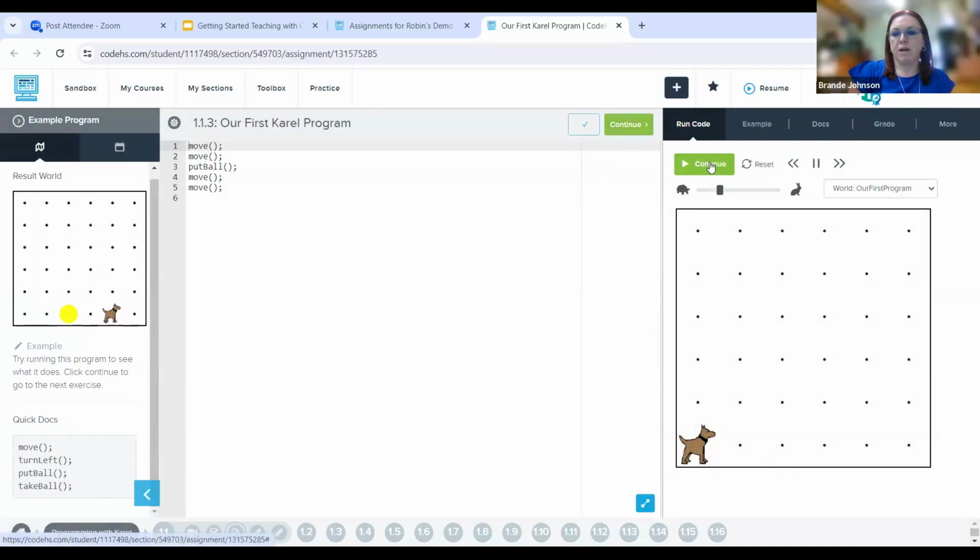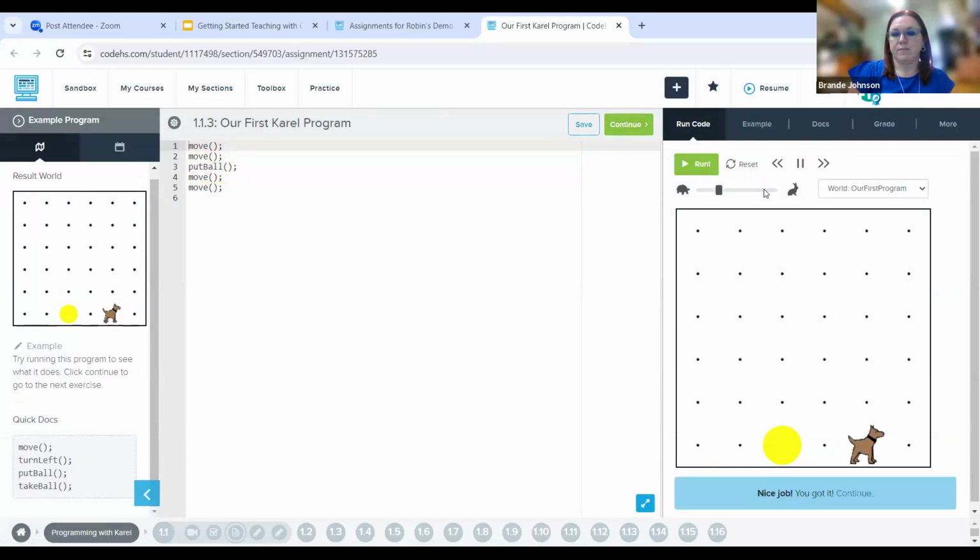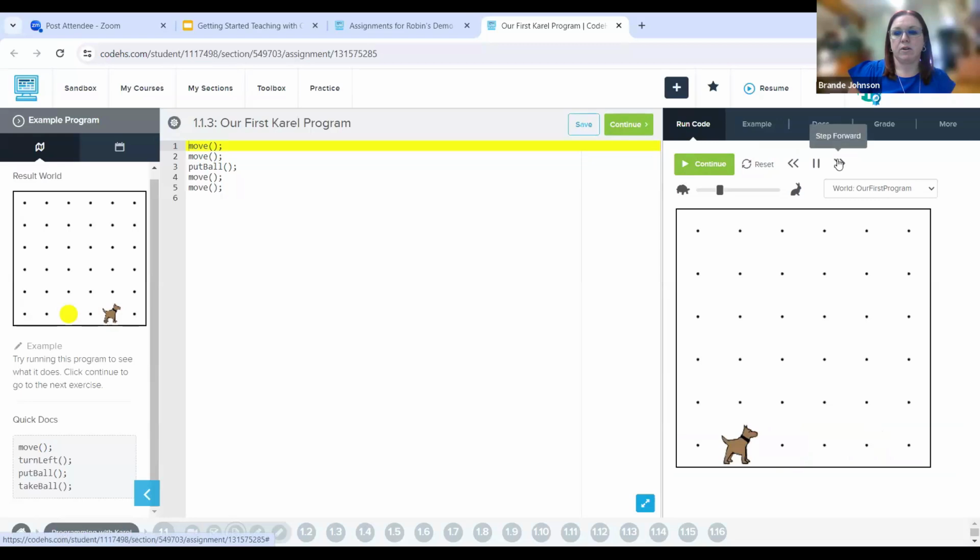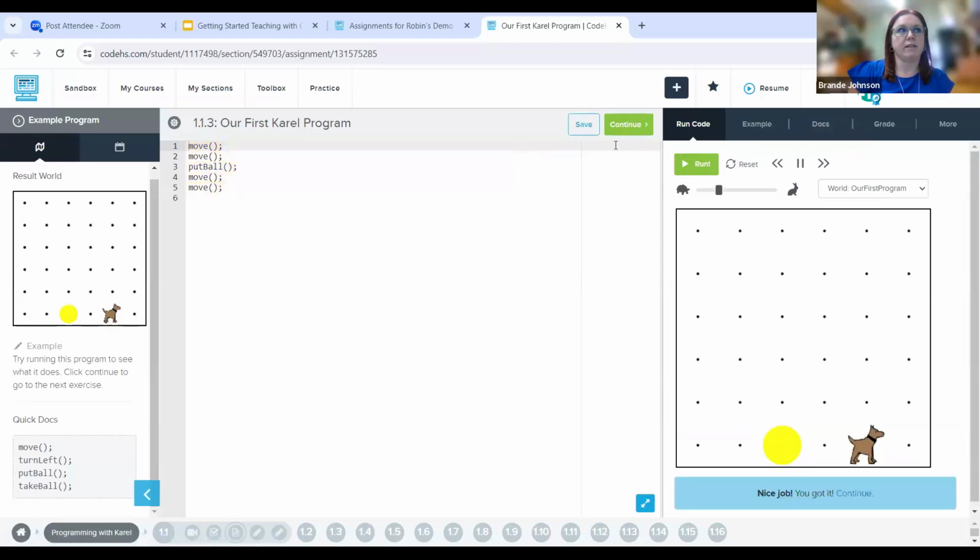And you can click run. You can also change the speed of how fast Karel moves. You can give her a little turtle. You can turn her into a bunny rabbit, depending on how fast. And then it highlights as it moves through. This is a great debugging tool, so you can see exactly as Karel is moving what happens.